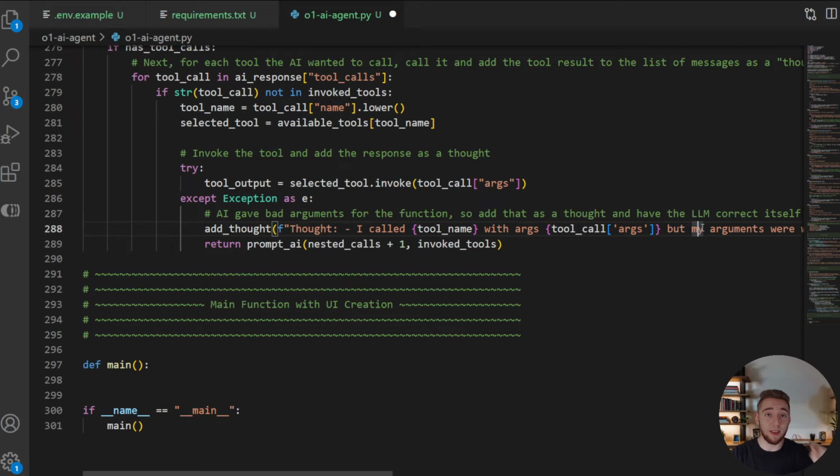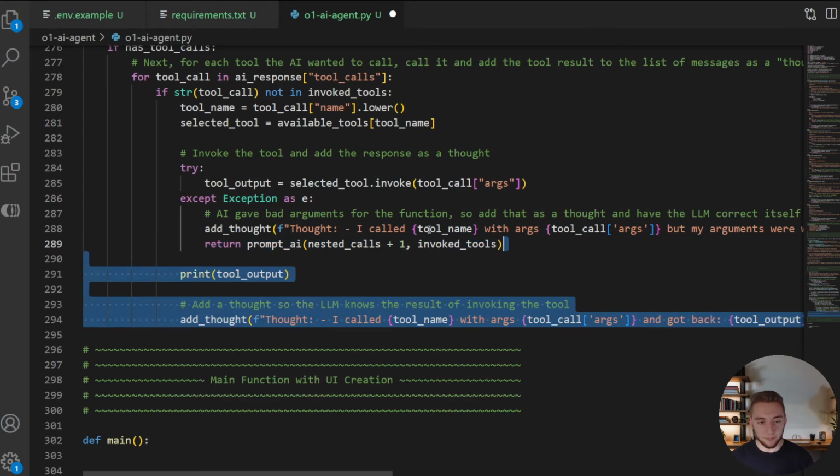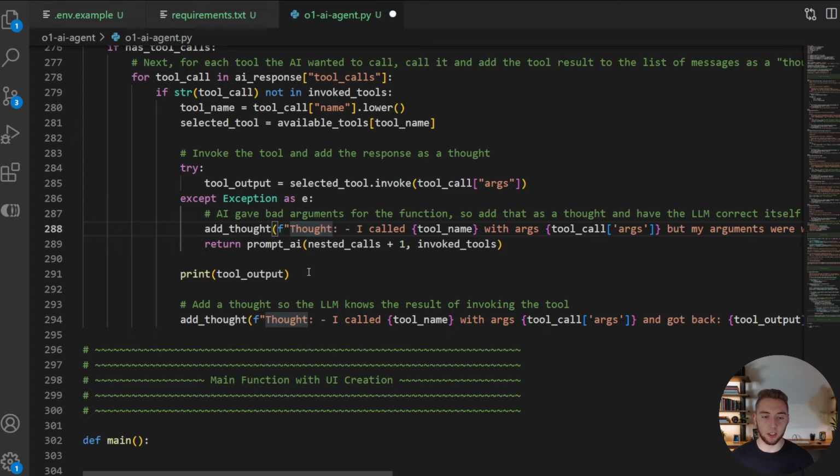And this is very, very powerful. And from my preliminary testing, it works so, so well. So I'm really excited to show this to you because we basically just add this thought and then use recursion to try again. Now, if we don't fail to invoke the tool, then we'll print the output and then add a thought, so giving context to the LLM that, hey, you invoked this tool with these arguments, and here is the response that you got back.